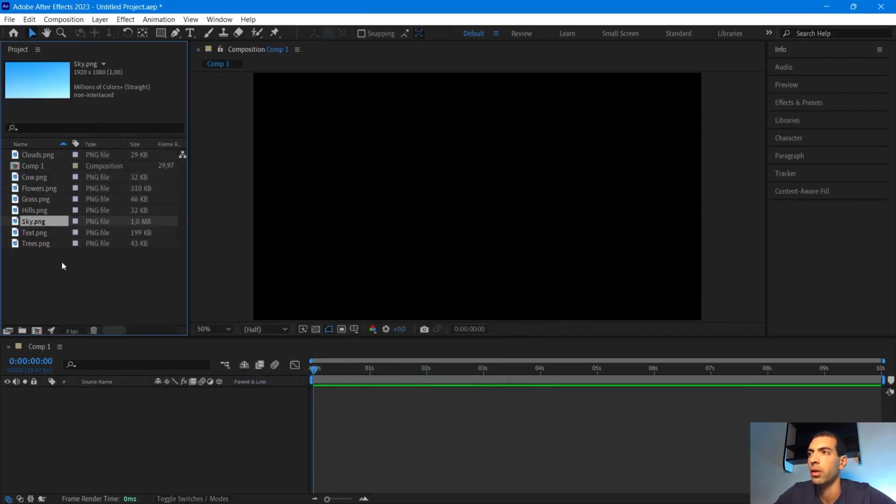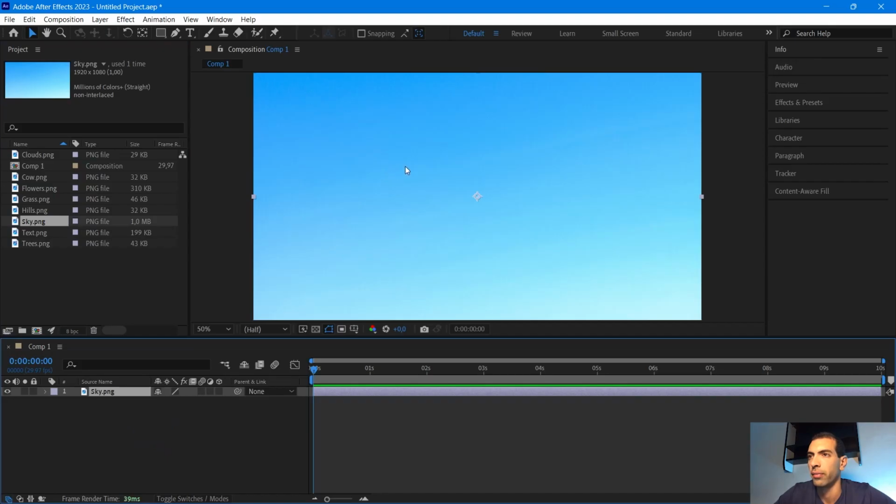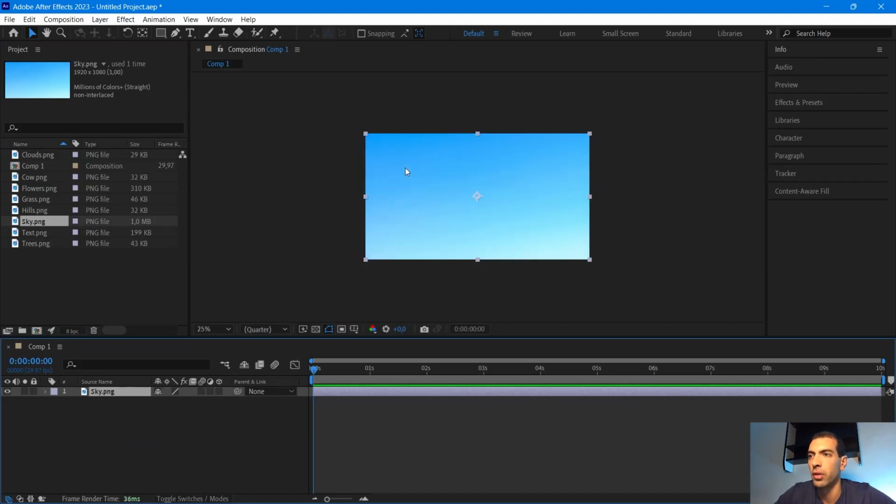First thing I'm gonna do, I'm gonna bring the sky image, drag and drop like this. Now we have the image right here. What I'm gonna do now, I'm gonna make this image, this layer 3D. To do that, I go here. We have 3D layer, allows this layer to be manipulated in 3 dimensions.